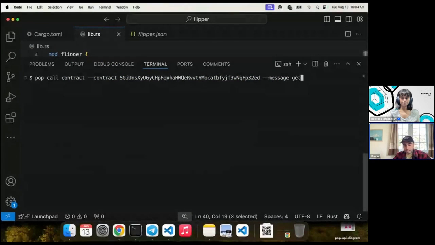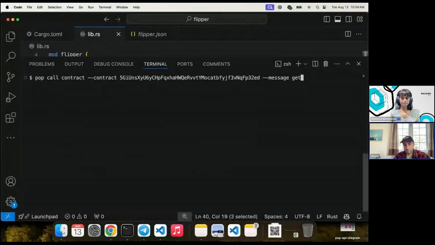And just so you guys are aware, when we're reading storage with Ink! and pallet contracts, it doesn't need to be submitted as a transaction, right? Because a transaction costs money, right? It costs tokens, right? There's a fee, transaction fee. If we're just reading storage, we can actually read storage from the RPC. So that's what I'm going to show you here. I'm going to call get, and let's see here. So because it's not a transaction, I don't need to specify an account.